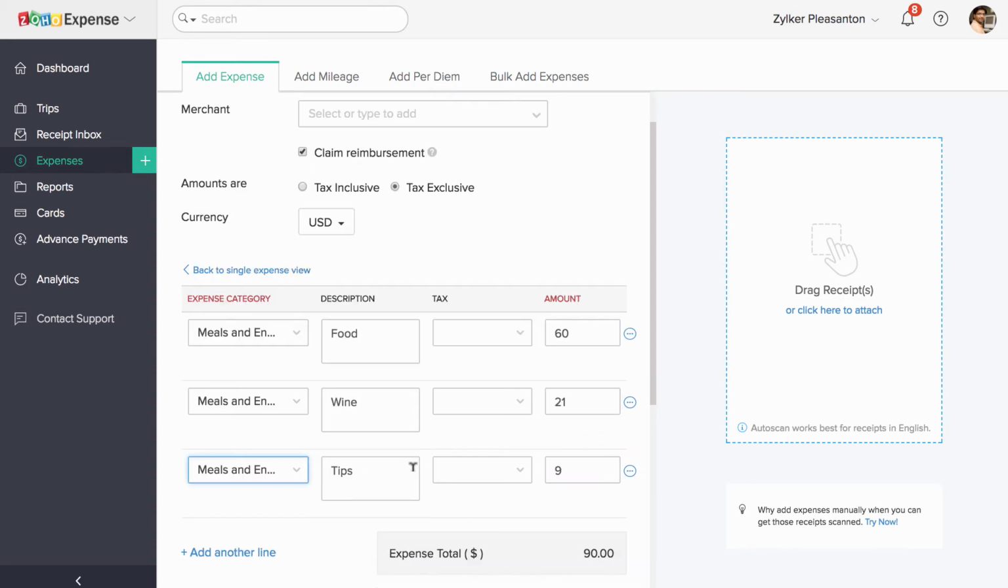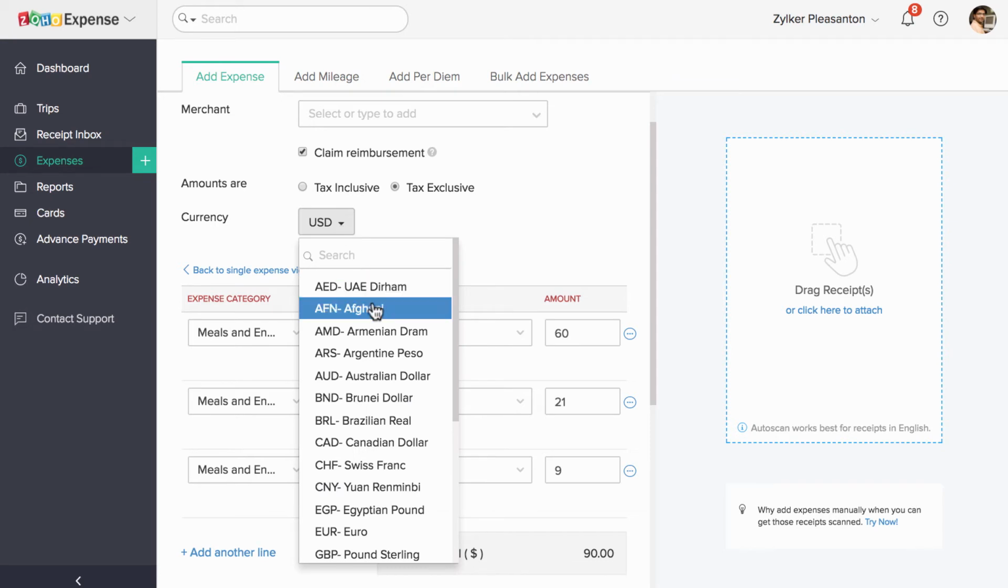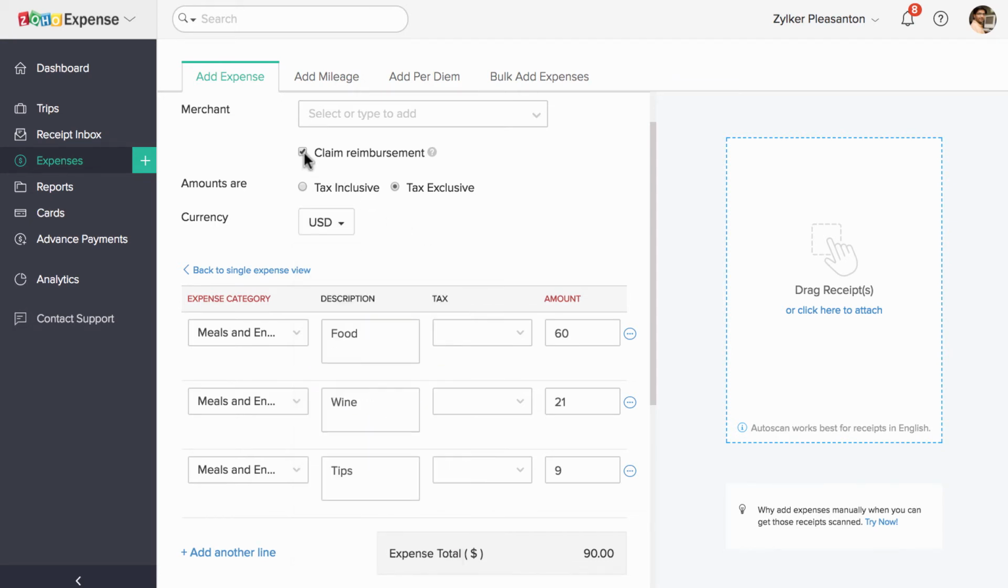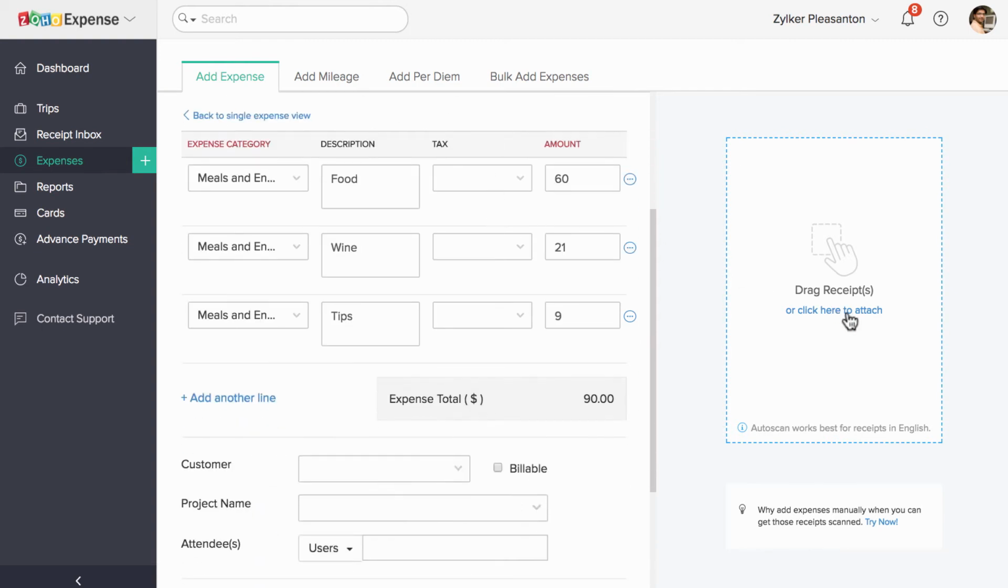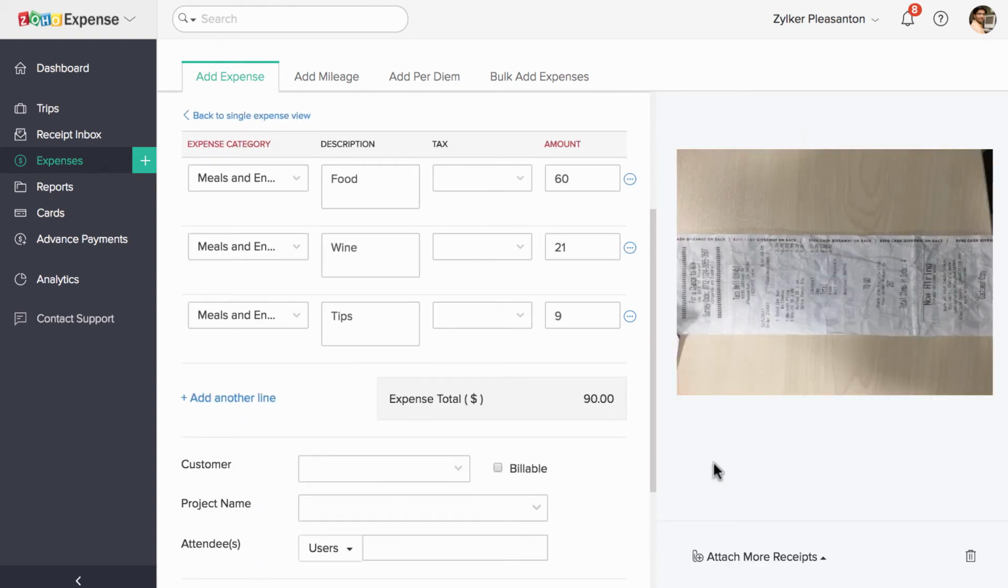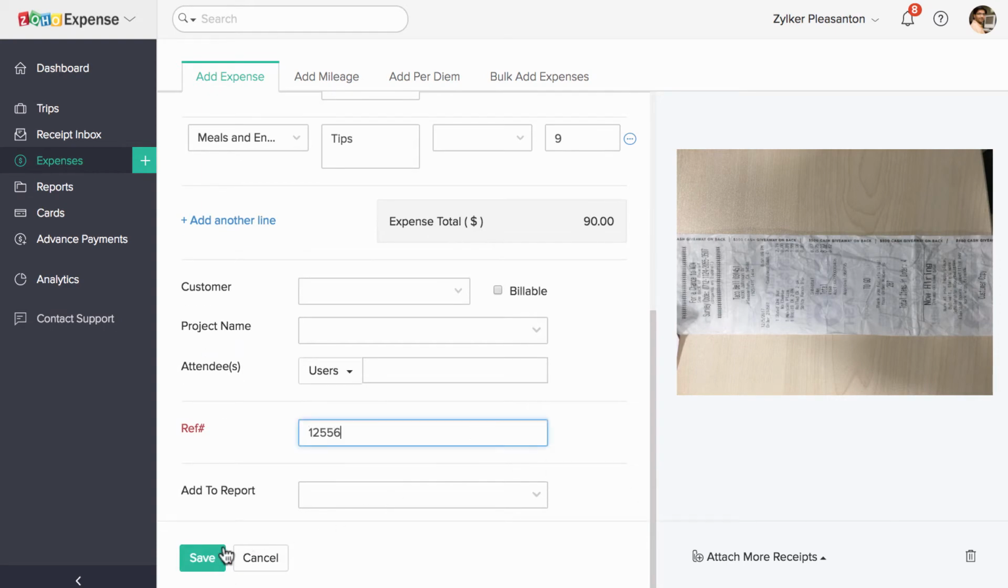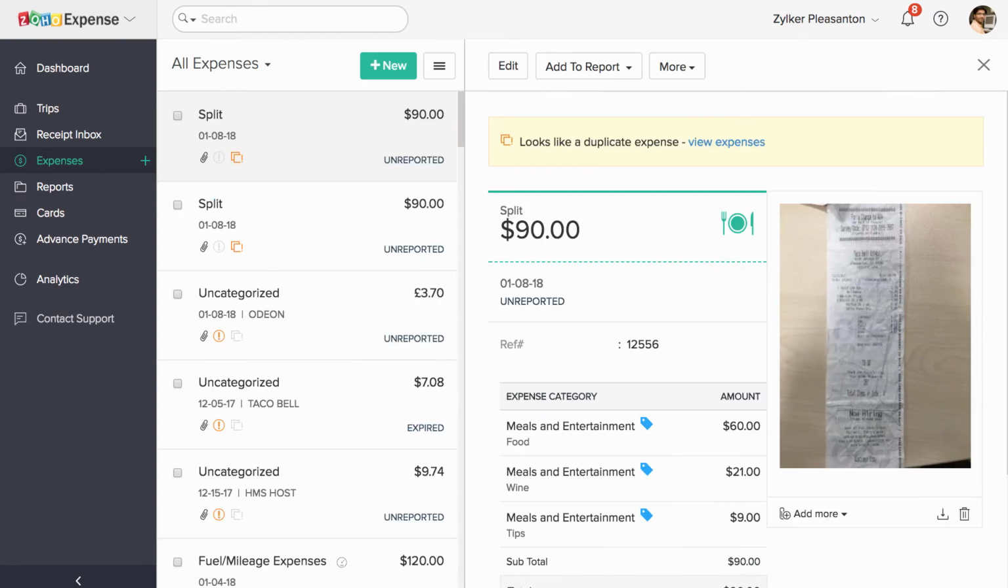If this is an expense incurred in different currency, simply choose the currency. Zoho Expense will automatically convert that to your base currency. Check this box if you'd like to claim reimbursement, or say you're using the corporate card and you don't need reimbursements, you can simply uncheck the box. You can attach an expense receipt here, add other details and save this expense.